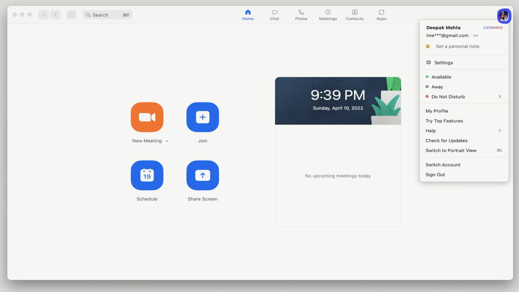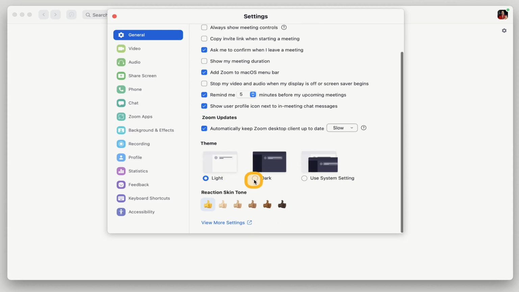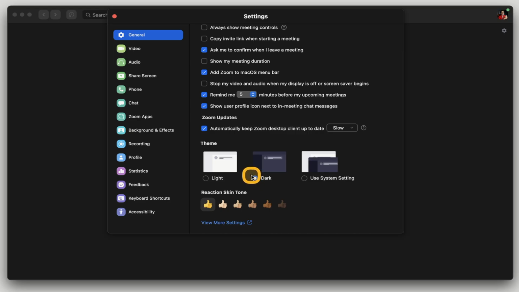So just go to your profile picture on the top right and settings. Here you can choose dark mode if you want to keep it that way for all your meetings, or you can switch to system settings, which would make it Zoom dark mode whenever your system switches to the dark mode.